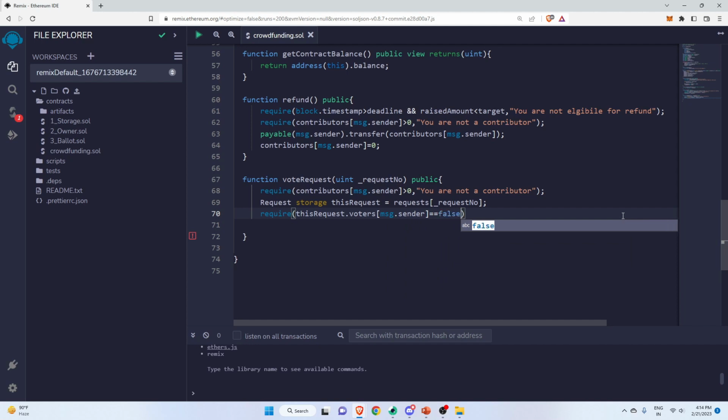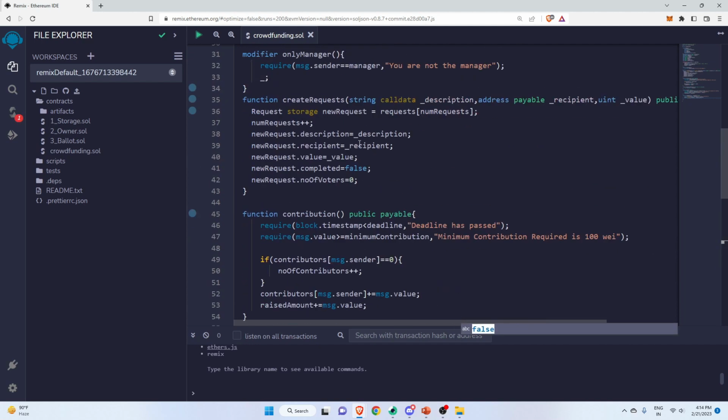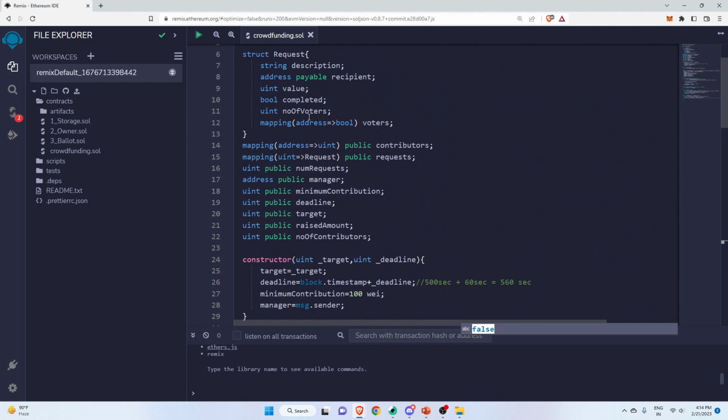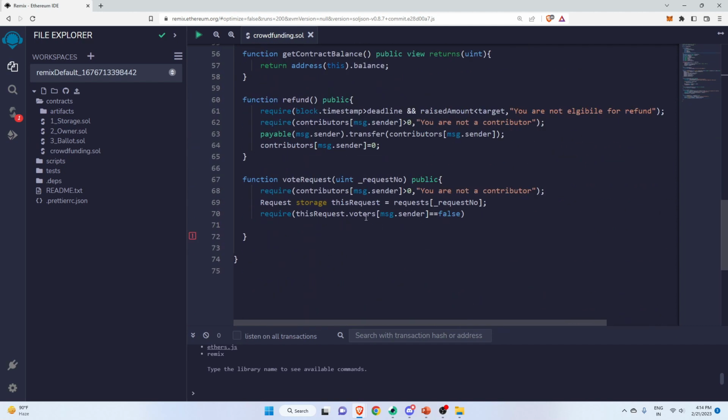Now we will create one require statement to check this request.voters[message.sender] should be false. So if you remember, we have created this mapping inside this request, right? This voters. What we are trying to do is check whether the person who is voting for this request has already voted for this particular request or not. If it is true, then definitely he has voted for it. And initially it will be false if the person is voting for a request for the first time. Otherwise, we will throw an error that you have already voted.